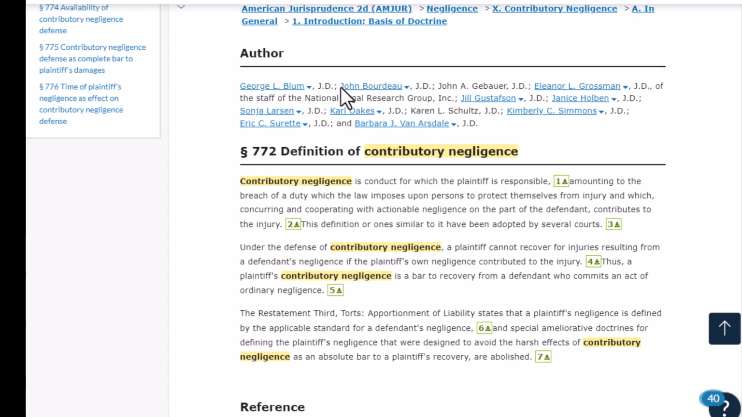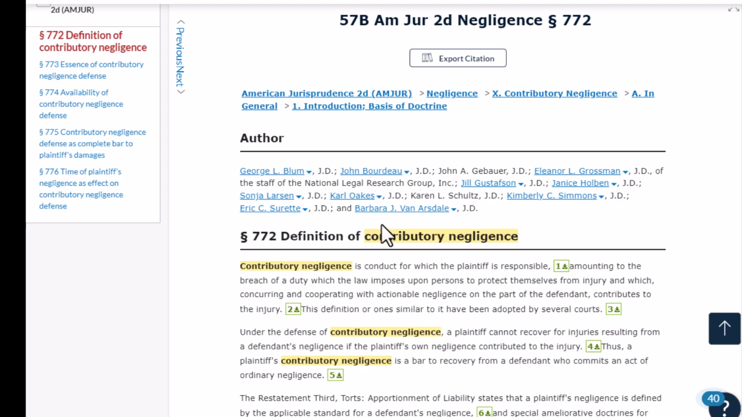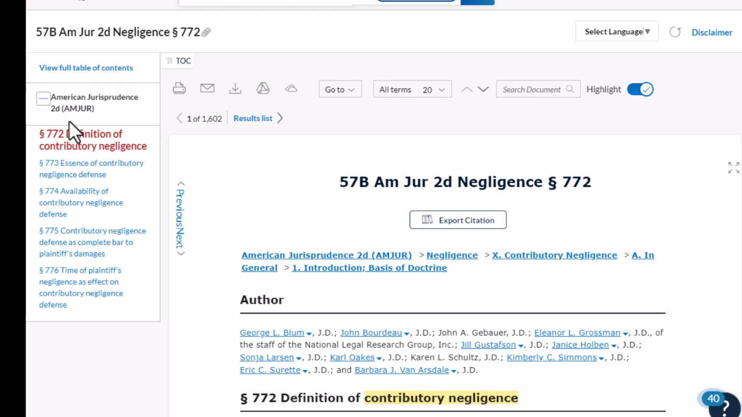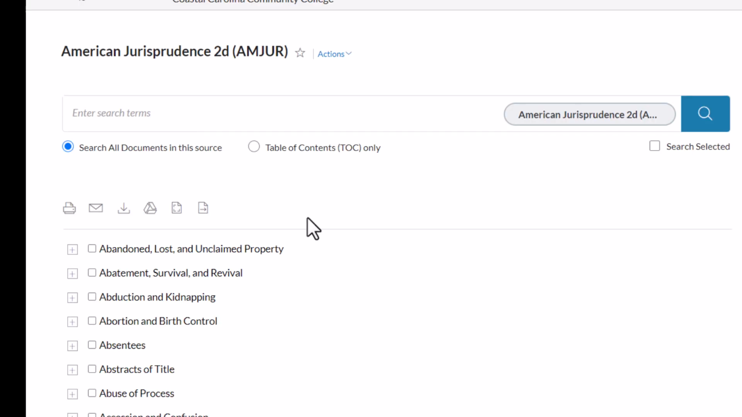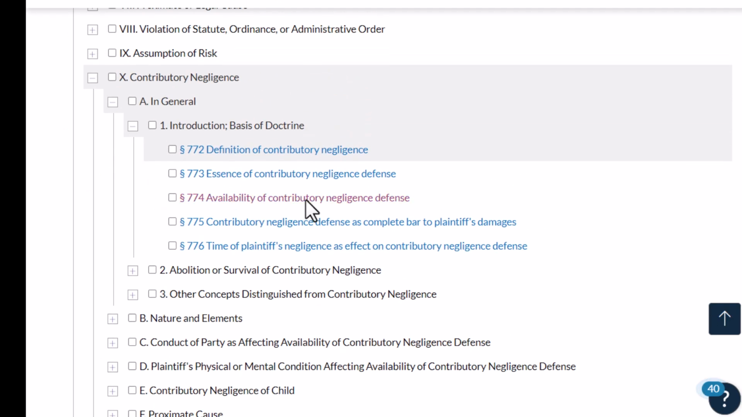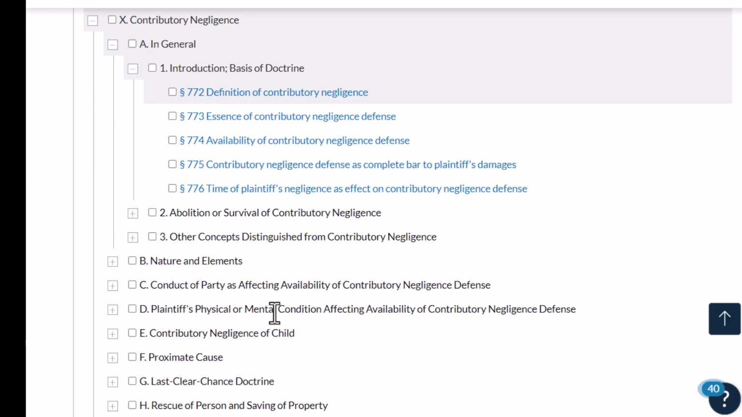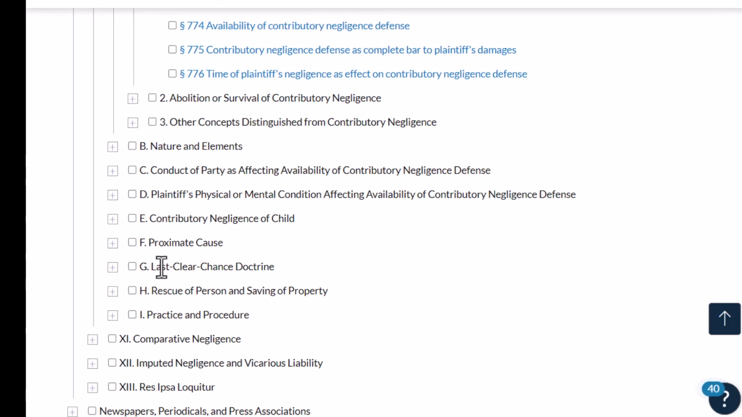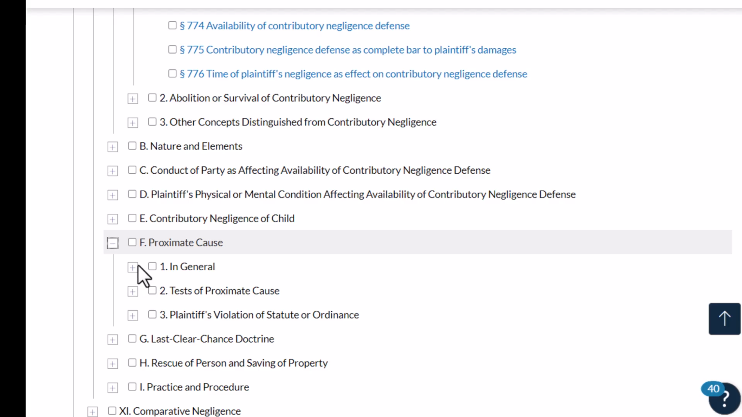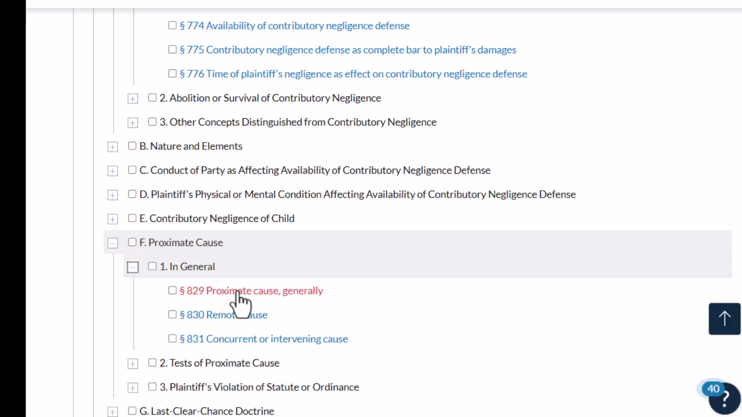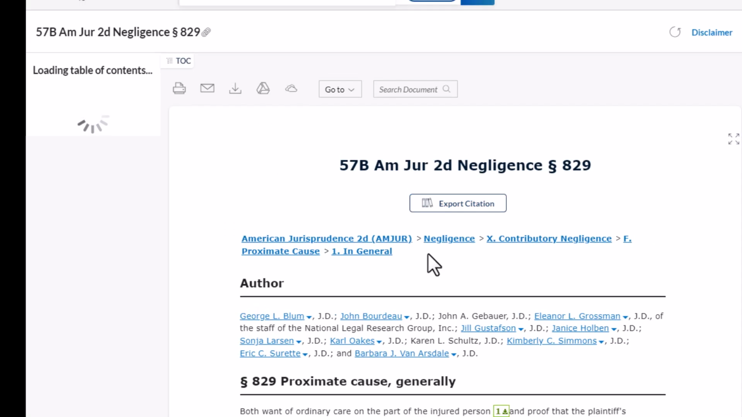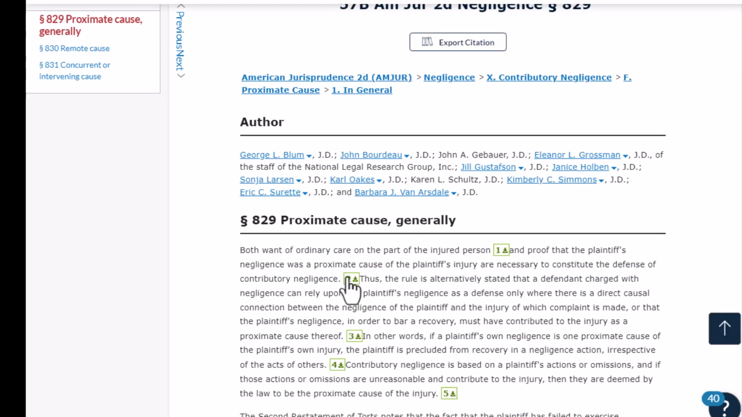And finally, if this isn't exactly what you're looking for when you get in here, we got lucky and got exactly what we were looking for. But if it wasn't, you can come up and view the table of contents for Amjur, which will then give you lots more options for looking through contributory negligence. Nature and elements, conduct of the party affecting availability, just as deep as you want to get, proximate cause and so on. And as you open those up, there's more and more information that you can drill down to. So let's say we want to talk about proximate cause with contributory negligence. Now we're at that portion of Amjur and we have the same options.